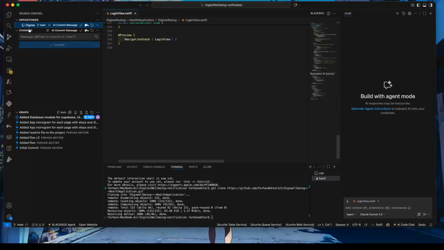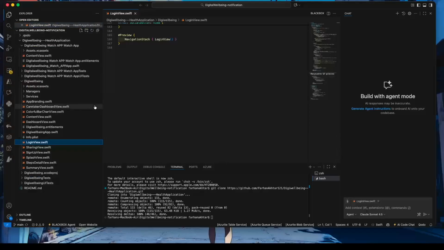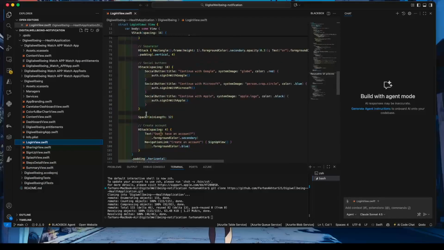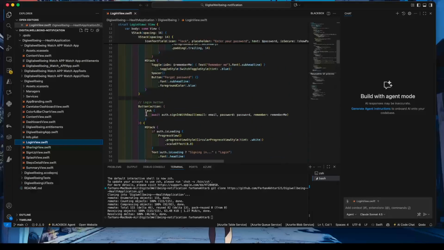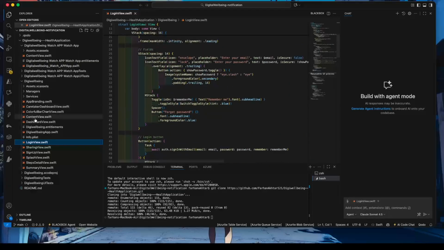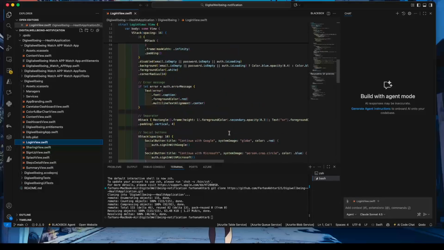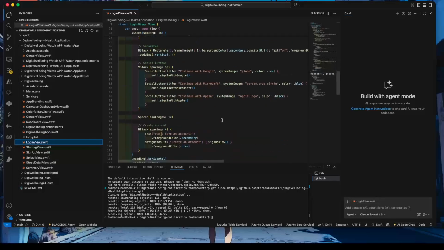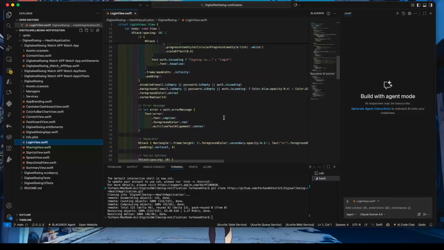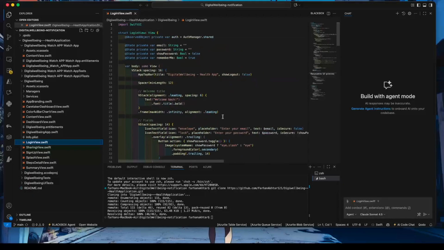We can create files if we are willing to add some new features, or if we want to just fix a bug, then we can perform the bug fixing in any of the files. So suppose, for example, this is the login view.swift. So I want to do some changes on this login page.